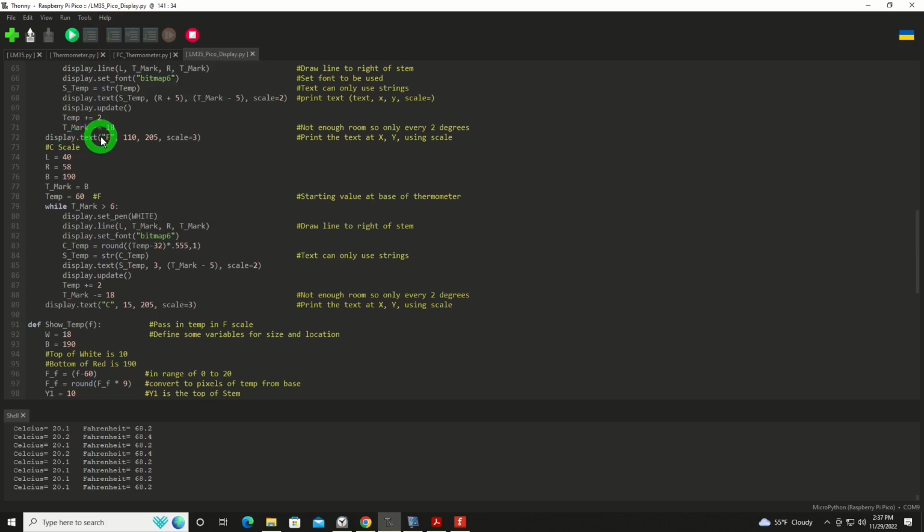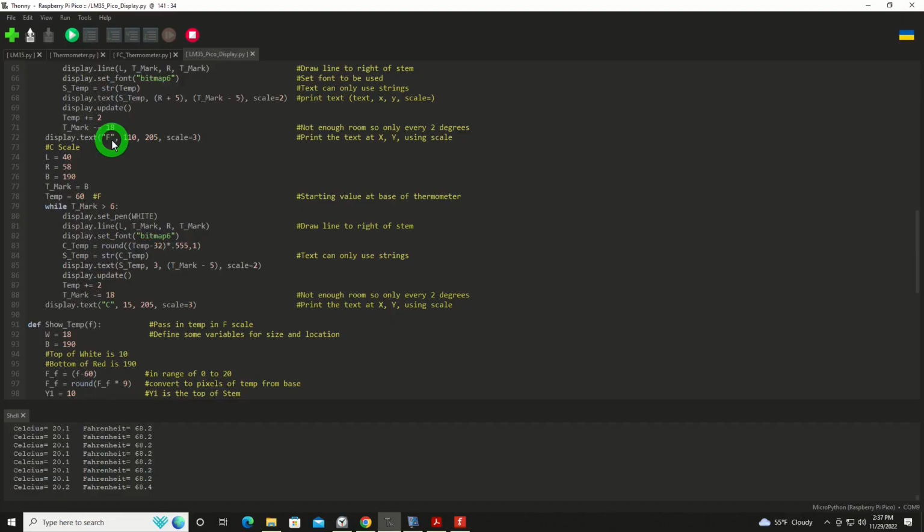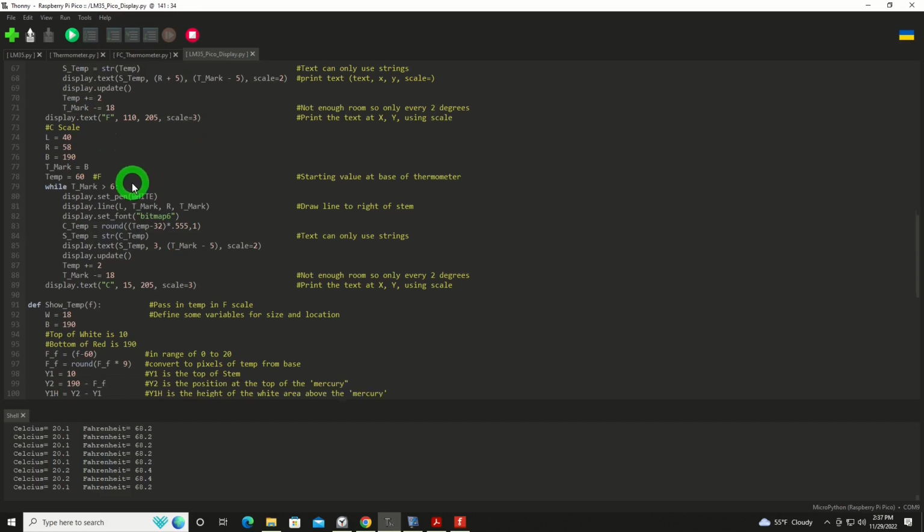On the Fahrenheit side, we're going to print the letter F in the lower right area, right down here, so that you know that that's Fahrenheit scale and not Celsius. We wouldn't want anybody to get confused.